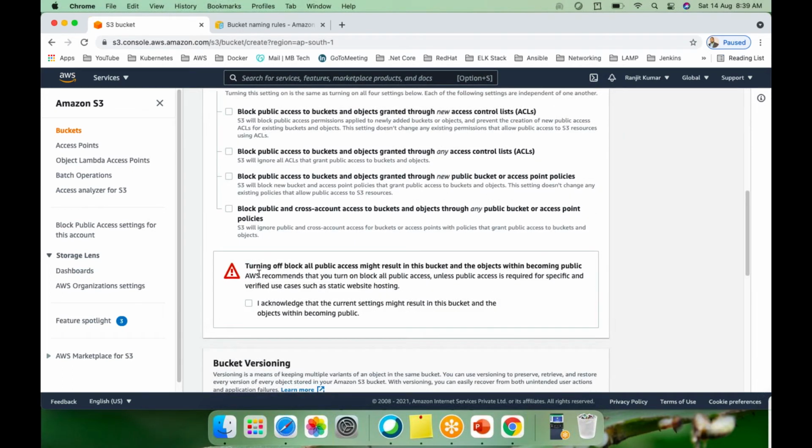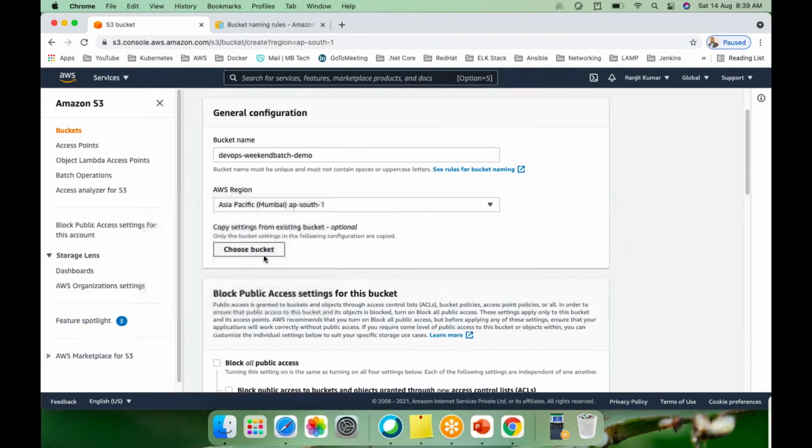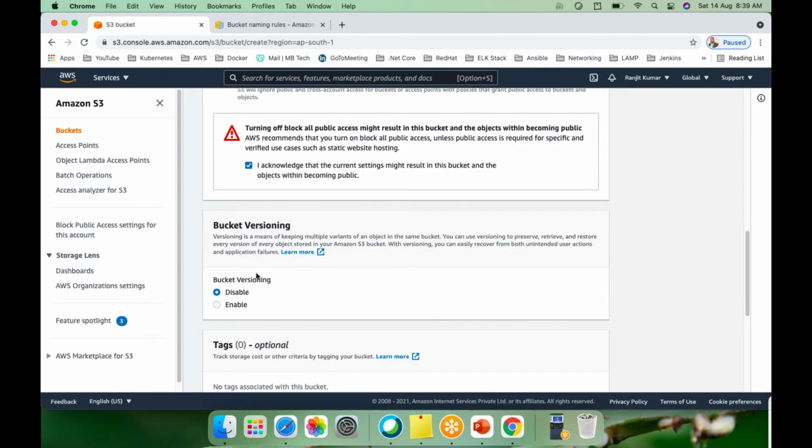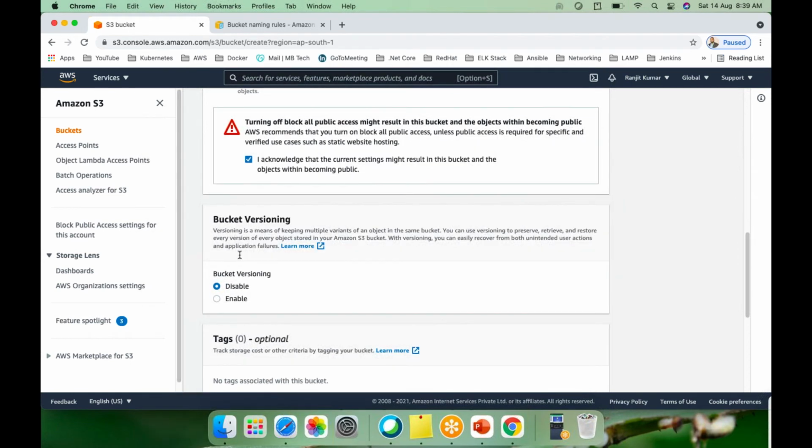Let me just increase this a little bit. Now we can choose all this information, and suppose I want everything copied from this one, I can select it and choose it. Let's cancel this one, I'm not going to choose.